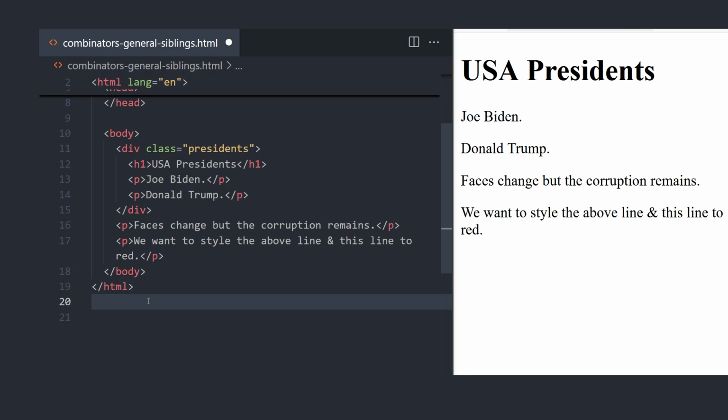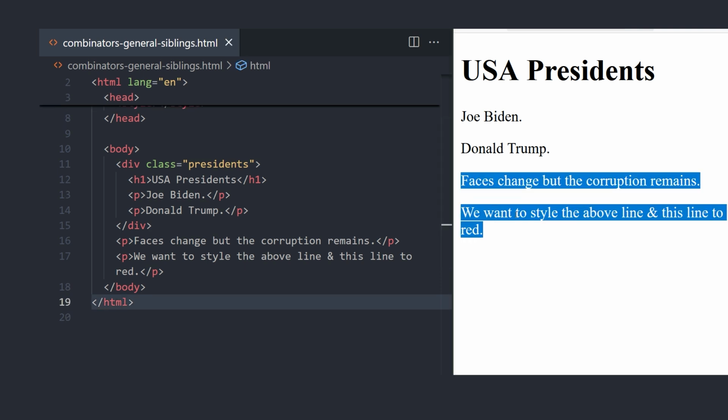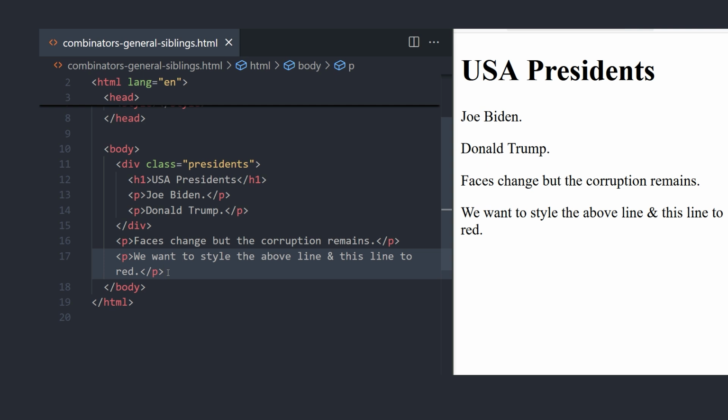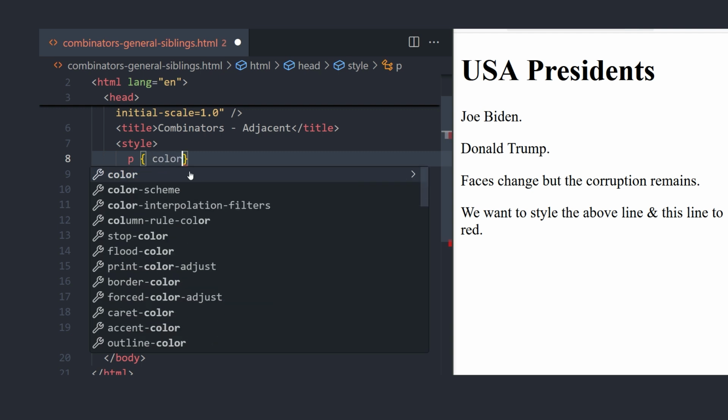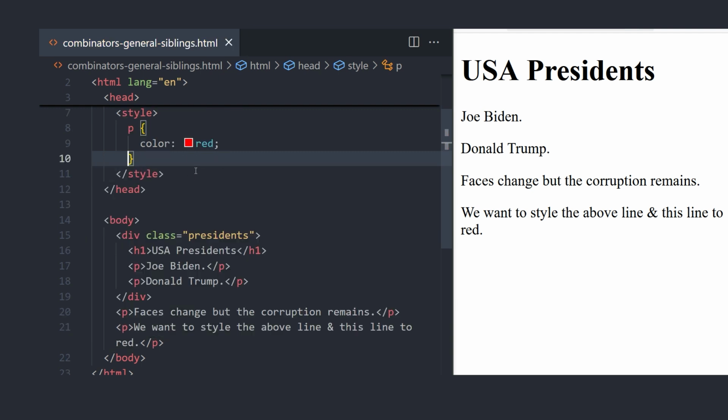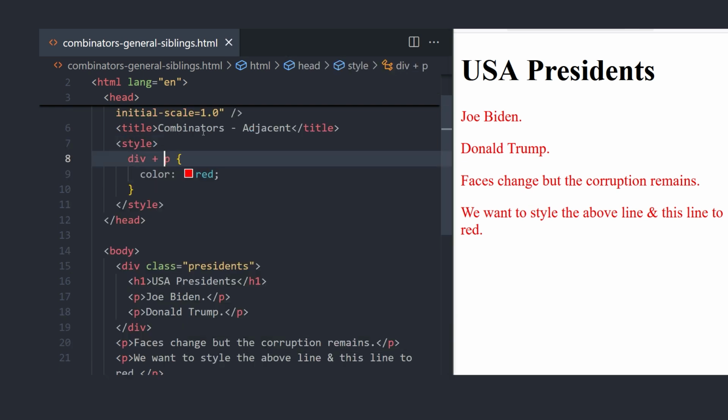The general sibling combinator. We have the same markup as last time, but this time we want to style the last two lines, this line and this line, in that red color. Let's give it a go. If we style all the paragraph tags red, it's not what we want. We save it, refresh the page, and all the paragraphs are red. We just want the last two lines. If you use the adjacent combinator like we did last time, it just styles that third line, but we want the last line also.